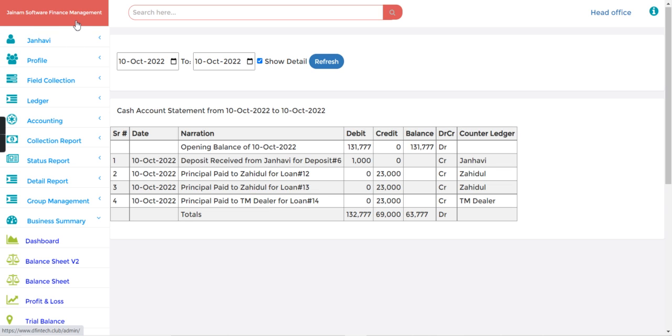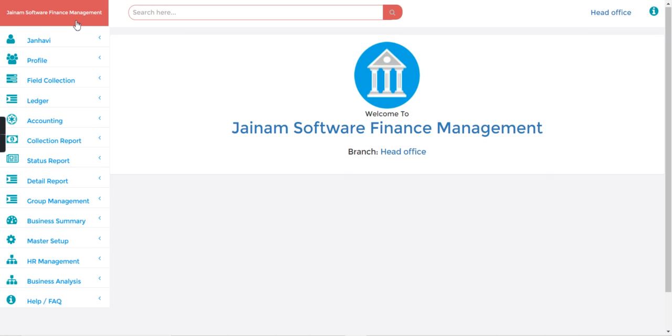This type of vehicle finance business we can also manage easily in Jainam Software.